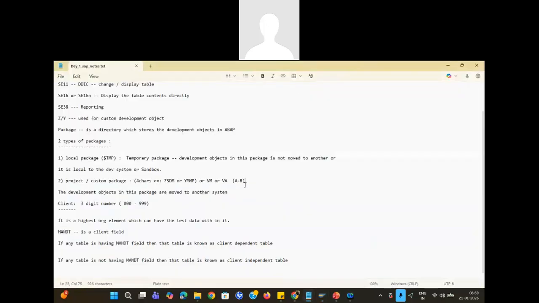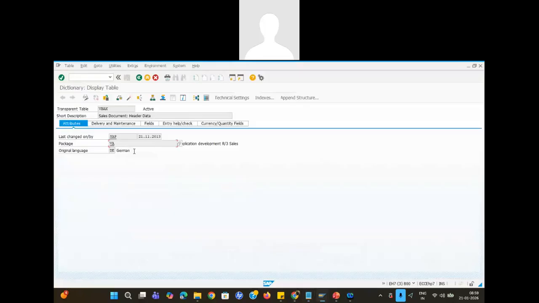A B C D, T U V W. R V also it will use. A to R generally it will use. Very rarely V these are also used. Suppose A to X only. Let us not confuse you. Keep it as A to X. So V will come under that range. So it is a standard SAP package. This first step is completed.